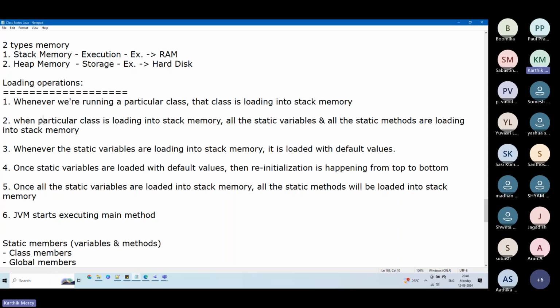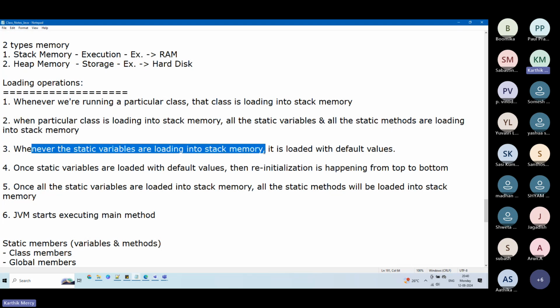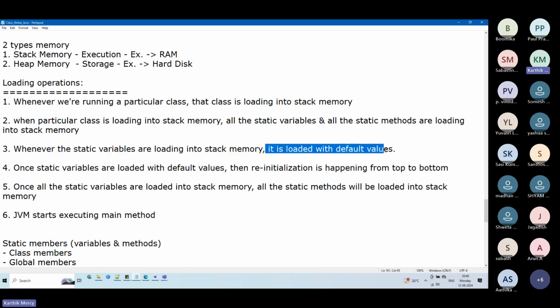When a particular class is loaded into stack memory, all the static variables and all the static methods are loaded into stack memory. If you remember, Shashi sir drew a diagram where the class is loaded into stack memory, and along with that, all the static variables would also be loaded. Those are loaded with default values. We wrote a program which shows the default value for each data type.